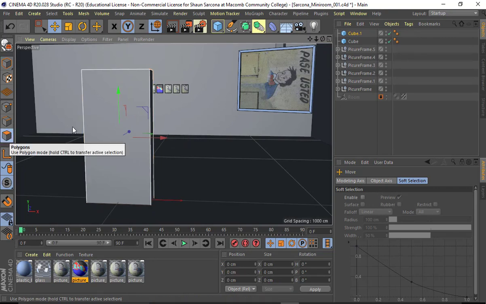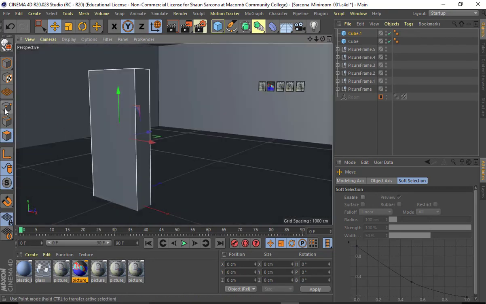If for some reason you don't see the dots, one of the things that happens sometimes is your selection mode over here on the left is not set to points, edges, or polygons. It has to be in that modeling mode. Cinema does a weird thing where it defaults to whatever you had last time. And so if you were in that mode, it'll just jump back to that mode, which is kind of weird, but whatever.